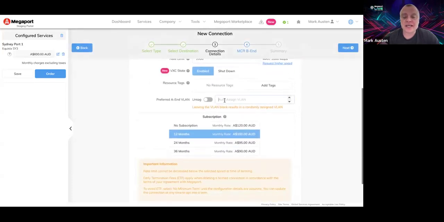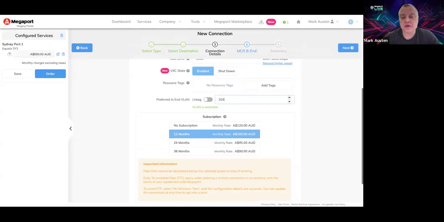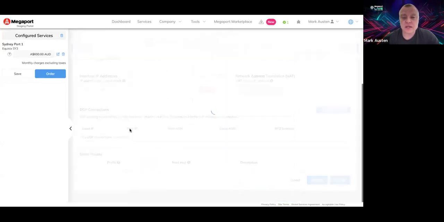And I need to assign a VLAN to the port. So this will be the VLAN configured on the hardware, or the customer device, that connects into Megaport. You can choose anything within the 2 to 4093 range, and I'll just choose VLAN 300 in this case. Again, I'll choose no subscription, click Next.